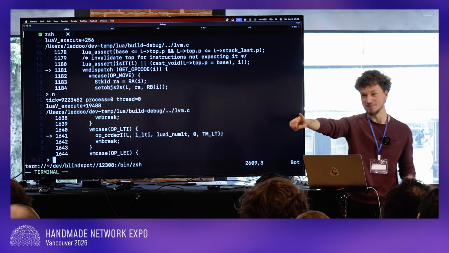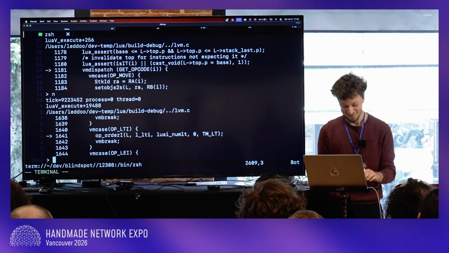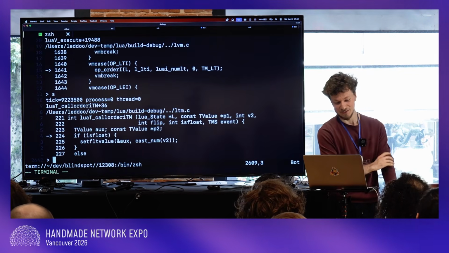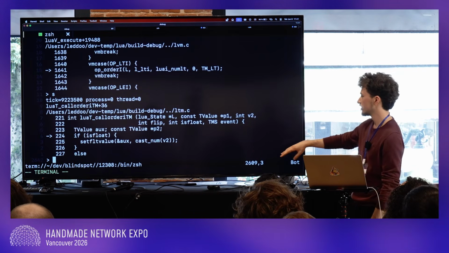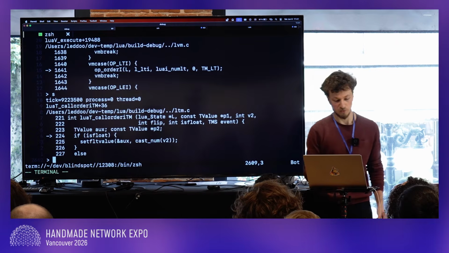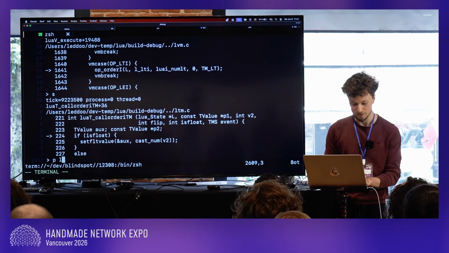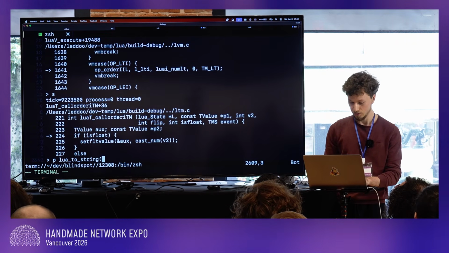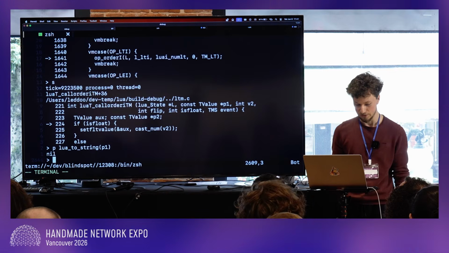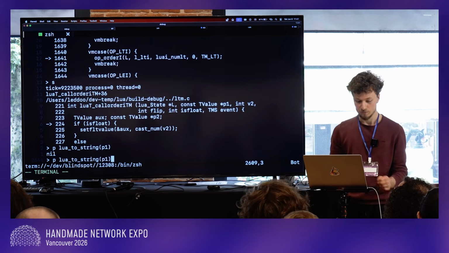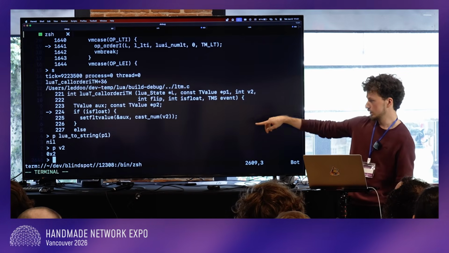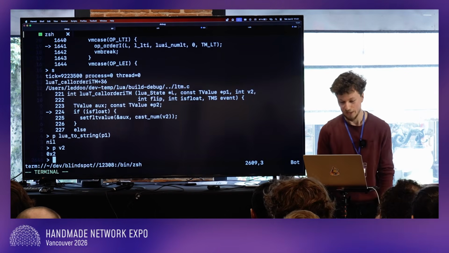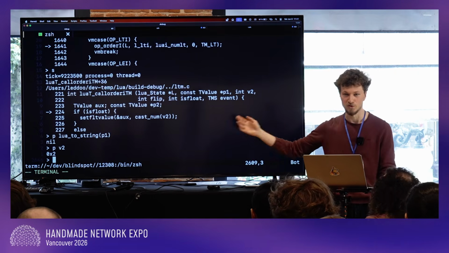OK, but I actually baited you, because now it's going to get even better. So let's step into that. And we can see we are in some kind of helper function that takes these values here. We can look at those again. We can go print Lua to string on the P1 thing. And we can see, yeah, we indeed have a nil. And if we go PV2, we can see we're trying to compare nil to 2. But now we have this problem again. Where did this nil come from?